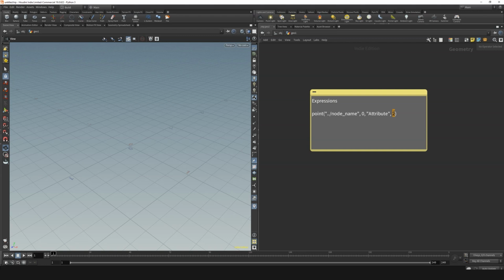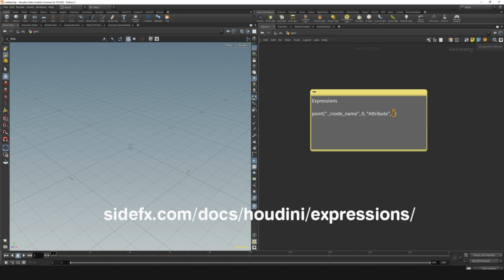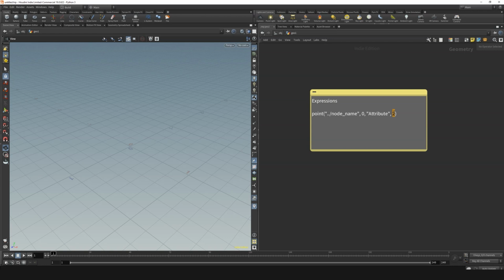If you feel you need more information, don't hesitate to ask or comment. Or go directly to the Houdini site under expressions, you find a ton of helpful tips. I'll put a link below in the description.